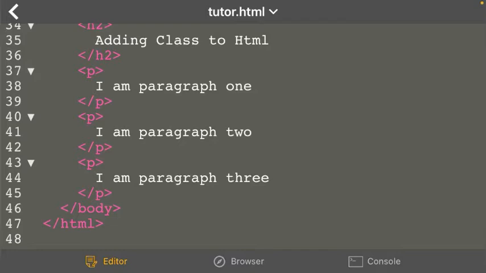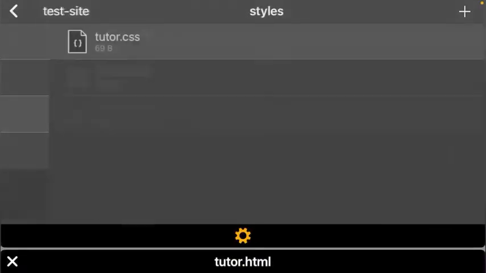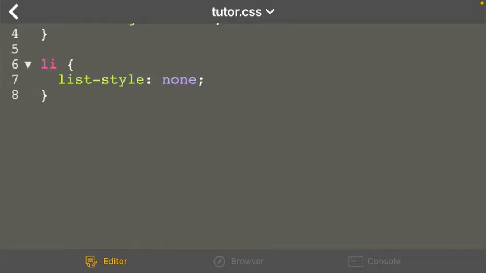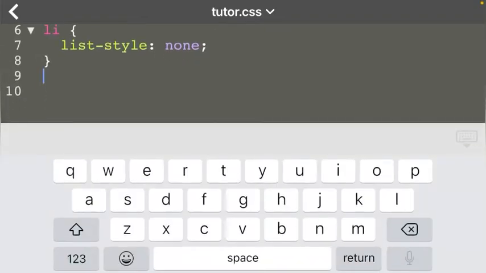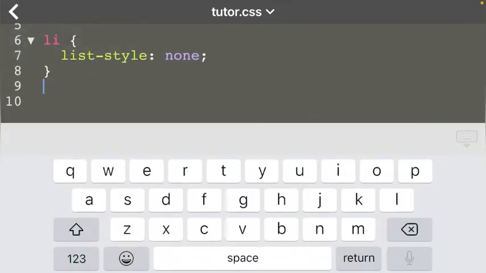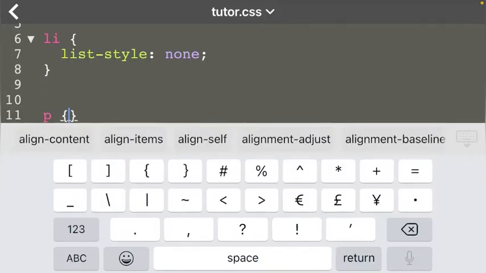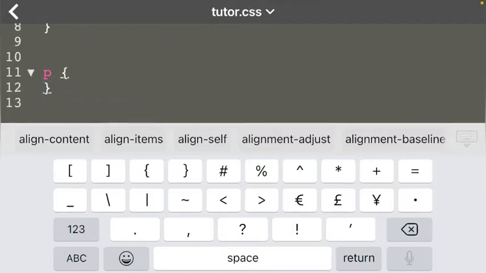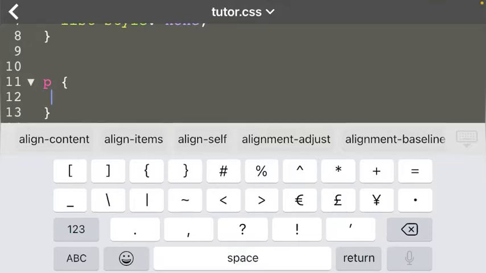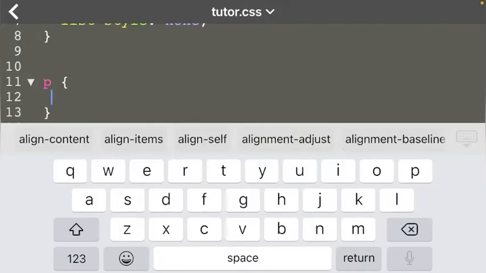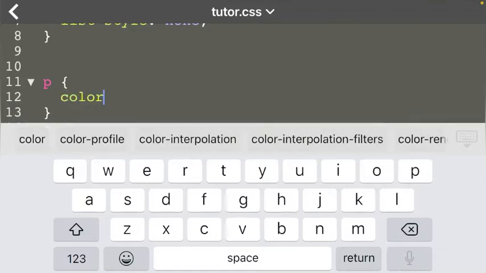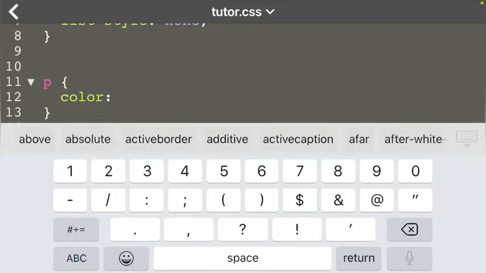Let's go back to our CSS. So we'll go to our styles folder and tutor.css. By the time we finish this, you would have more CSS over here, or declarations or whatsoever that you will call it. Okay, so P, and let's say I want blue. I want my paragraph to be blue. Maybe I want the second paragraph to be blue. So let me give it color, and we call it what? Blue.